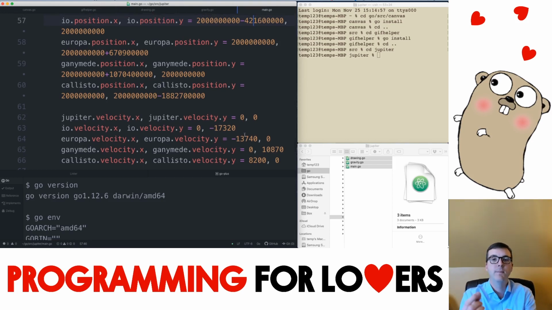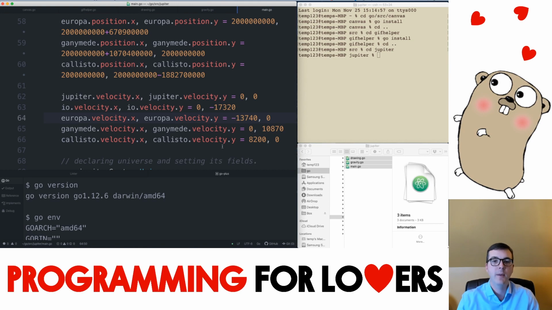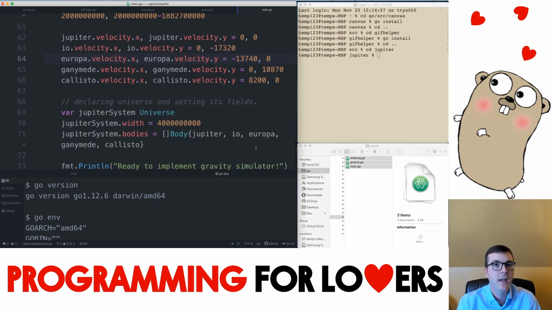For something like Europa, it was at the north point, so we're going to have it go in a negative x direction at the start and hope that gravity will pull it back to the center. And so we started off at its orbital speed of negative 13,740 in the x direction and 0 in the y direction. All right, and so Ganymede will be traveling upward. So if Ganymede's over here, we'll assume it's going upward. And then Callisto, which is at the bottom, we'll assume is going in a positive x direction, but has no y component. I've not set the accelerations, since that's what we're going to compute as we go.